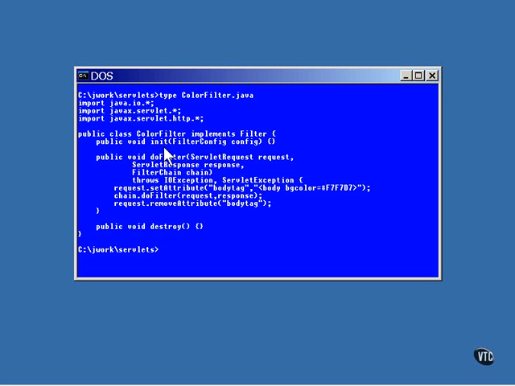Probably the most valuable thing you can do with a filter config object is get the servlet context object, which, among other things, supplies methods that give you access to the log file. At the end of the life of the filter, a call is made to its destroy method. This is so you can release any resources or do whatever cleanup otherwise might be necessary.